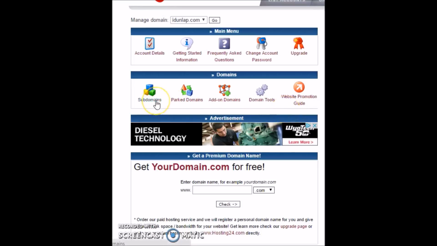Now the subdomain is basically, if you've seen websites where it'll be like blog.yourdomain.com. That's what it is, like a subfolder in a sense. So instead of it being yourdomainname.com/blog, it will be blog. and so on and so forth.